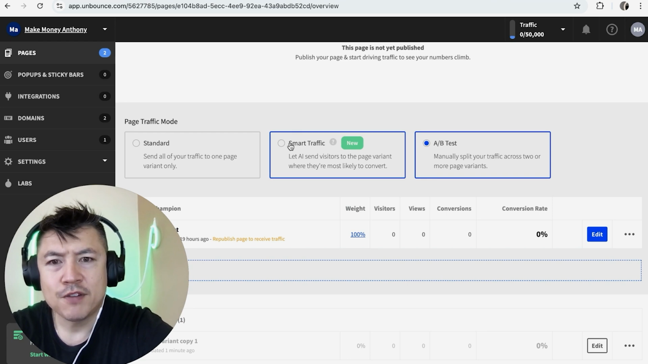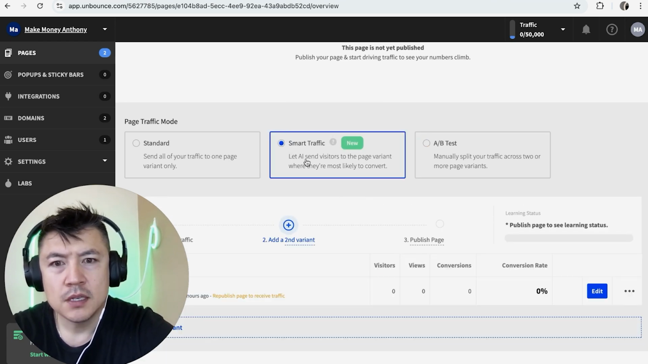They also have this feature. I've never actually used this. They say it's smart traffic. So it says AI is going to send visitors to the page variant where AI thinks it's most likely to convert.